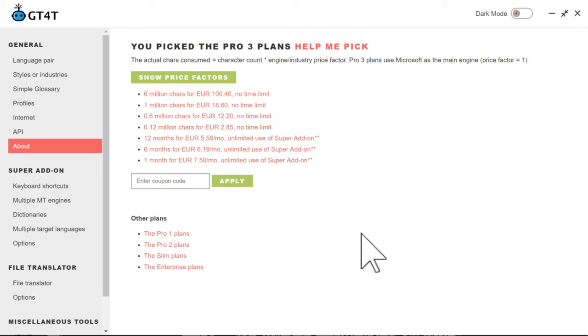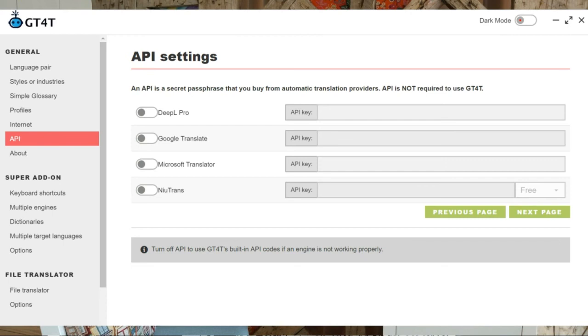So the slim plans, they work a bit differently. With the slim plan, that's the same as with everything, but you will have to bring your own API keys. So for example, let's say you have already purchased an API key with DPL. Well, you can bring it there and just pay a very small amount to be able to use DPL with GT4T, and the same with Google Translate, Modern MT, all of these.